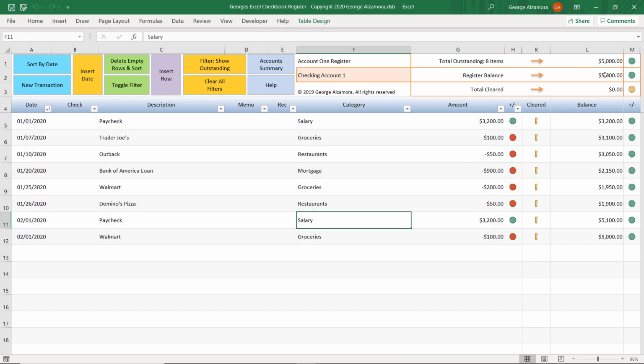The register balance is 5,000, which is this running balance right here. The last item at the bottom is 5,000. And then the total cleared is 0 because you haven't reconciled this yet.